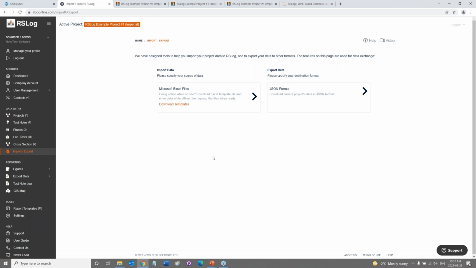Now, if you are on a remote site that doesn't have access to internet, what you can do is download our Excel templates, and these are Excel templates that are consistent with data entry in RSLog. You enter data in those Excel templates, and then you come here and import those Excel templates into RSLog, and in 10 seconds you will have all your data imported into your database. So you will have now a new project, right?